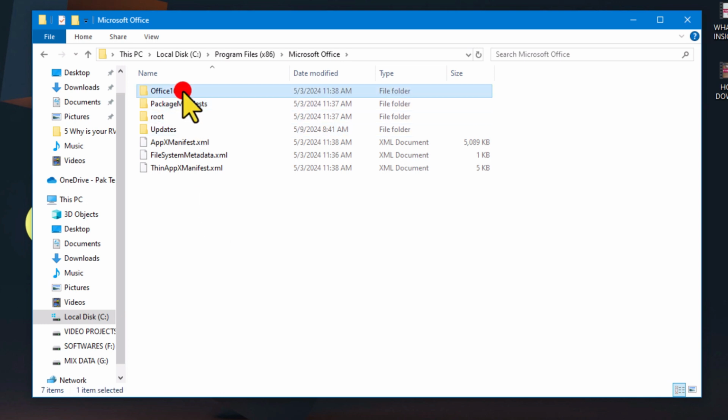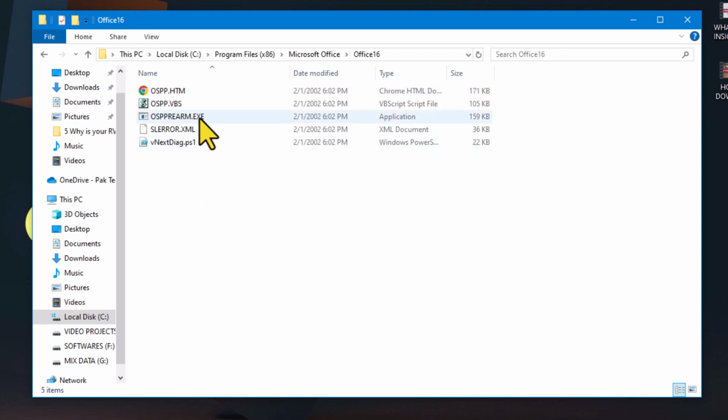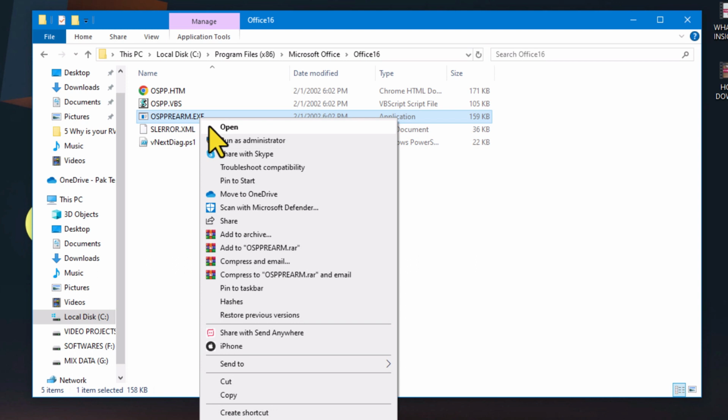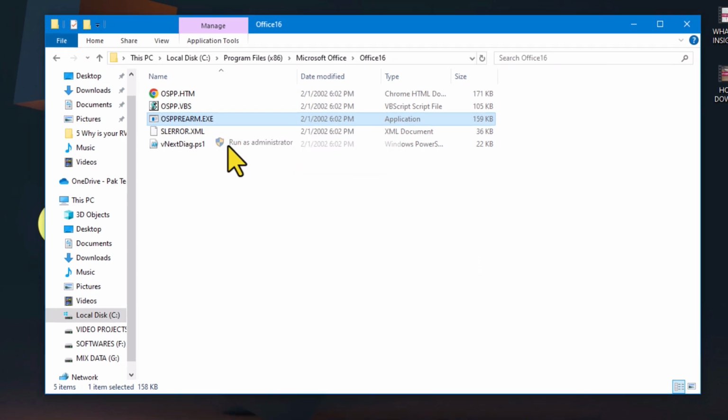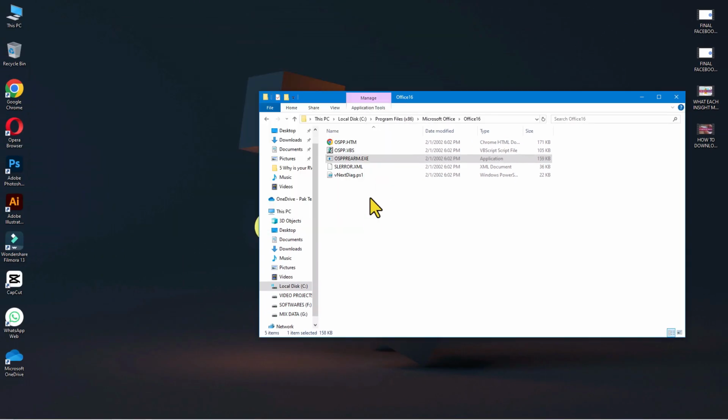Simply open this folder. Here, locate a file, OSPPREARM.EXE. Right-click on this file. From the options, choose Run as Administrator. After that, run this file 3 to 4 times.